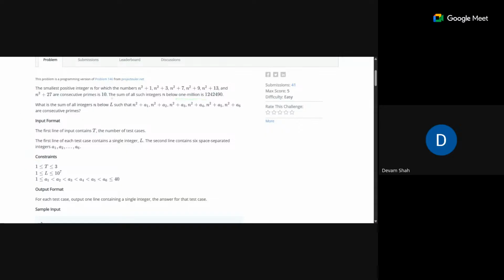So what is this particular line saying? That for all such integers where you take n square plus 1 to n square plus 27, they give you consecutive prime numbers, and all such n, you sum up till 10 million. Up till 10 million, how many n's do you have? First n is 10. Next n could be any other number. You have to find that n and sum them up, and that sum you have to return. So that L is your 10 lakh. Your output is your sum. And this A1 to A6 is this 1, 3, 7, 9, and 13, 27.